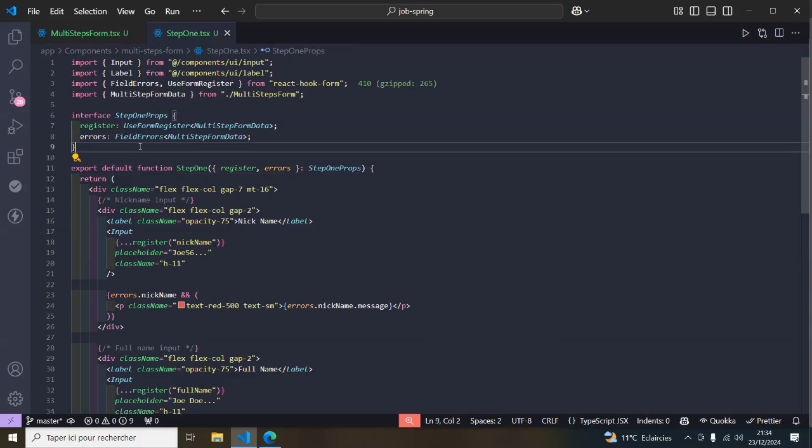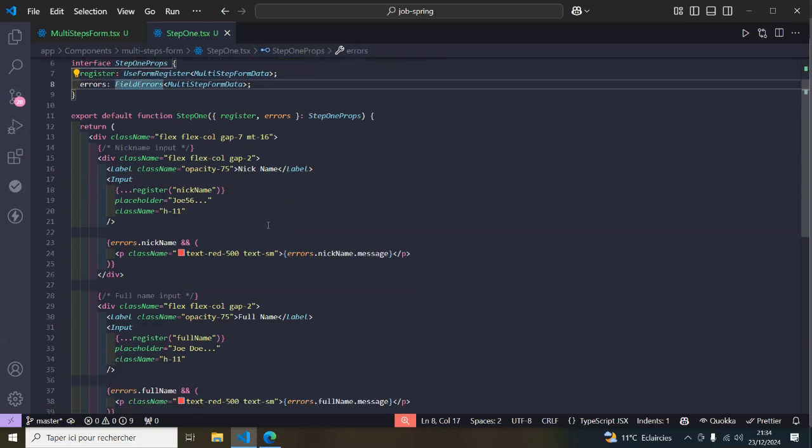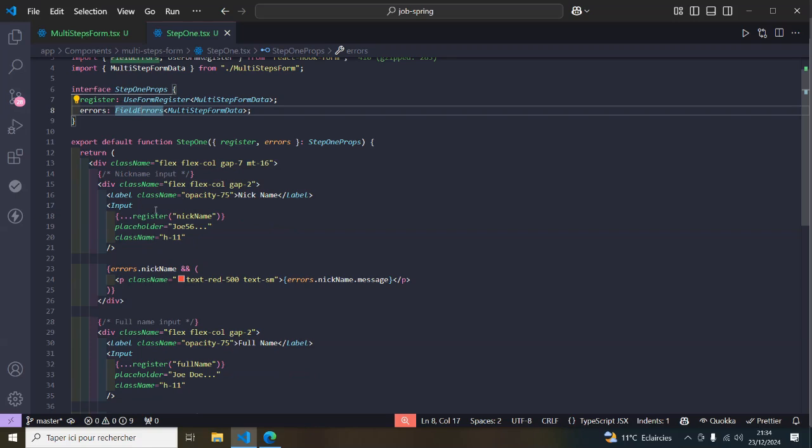And we defined the step 1 props. So the register is going to be this type, and the errors is going to be this type. These are from React Hook Form. And after that, we're going to use the register object, and we're going to add the nickname just to show you what I mean.